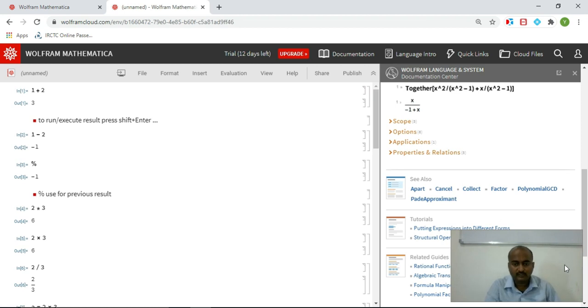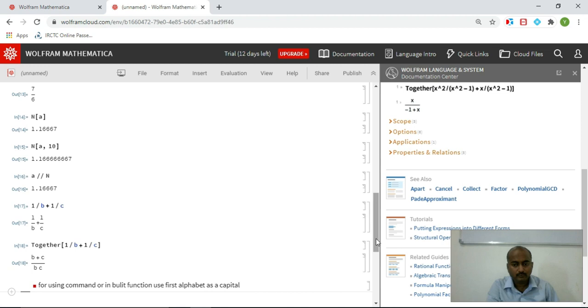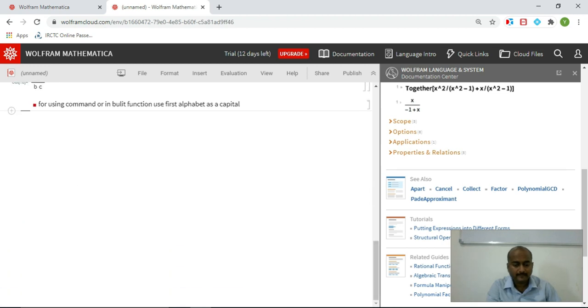Now we'll see some variables, like we'll try a space b plus 5 space x.